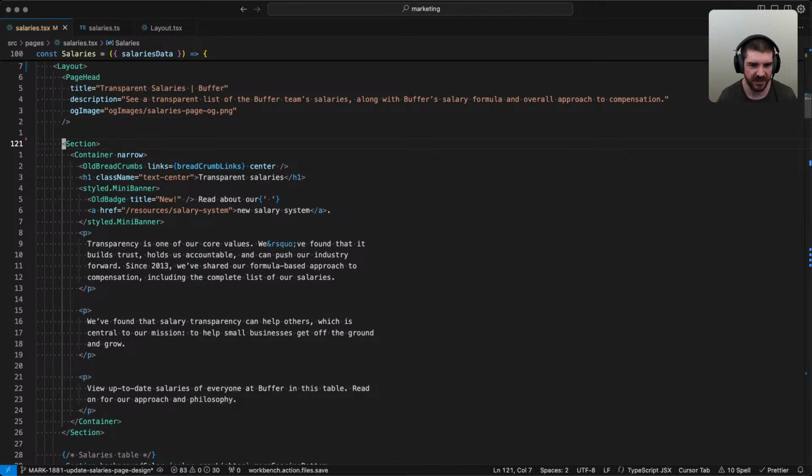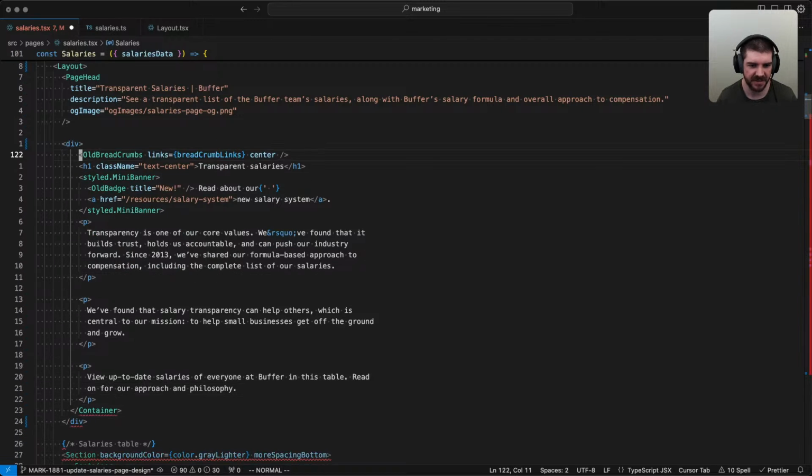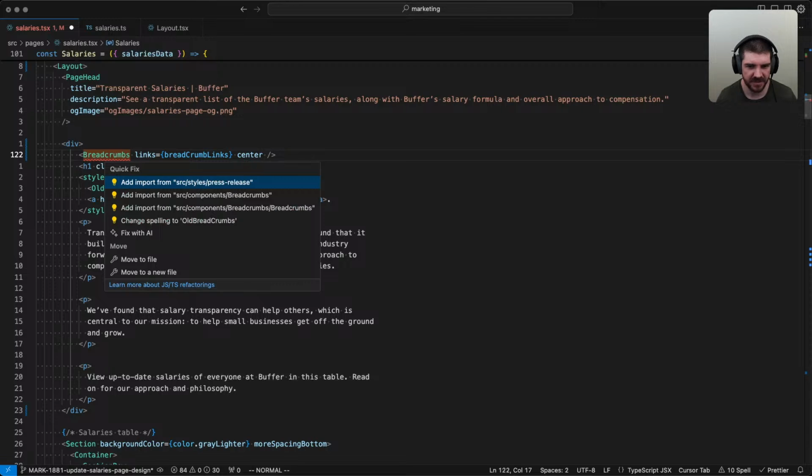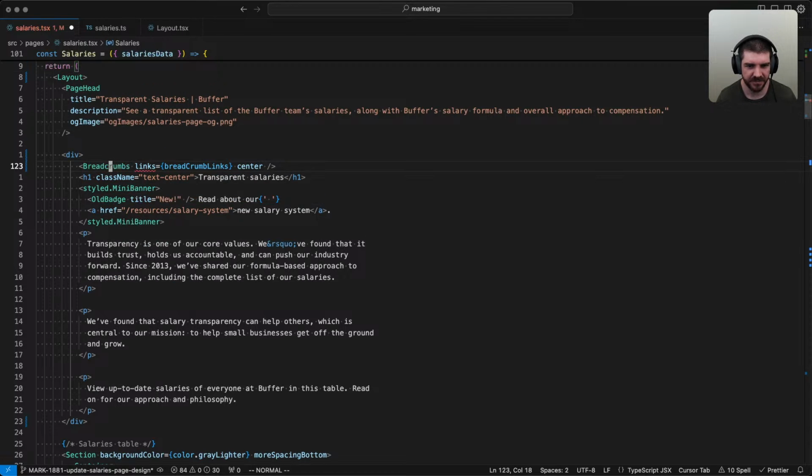So I usually remove most code comments if they don't provide value. And we have these older section components. For now, let's just clean this up and see how little markup we can get away with and simplify things down. So let's strip out some of these wrapping elements and see if we actually need those. Breadcrumbs, we should be able to update to a new component. So let's see if we can import that.